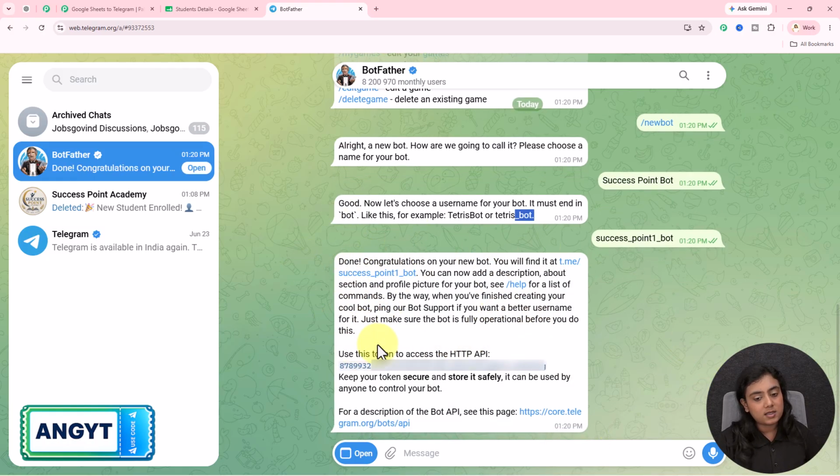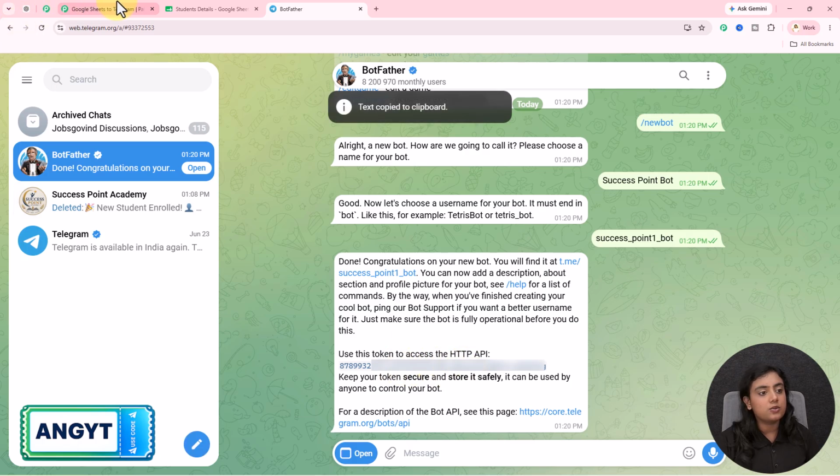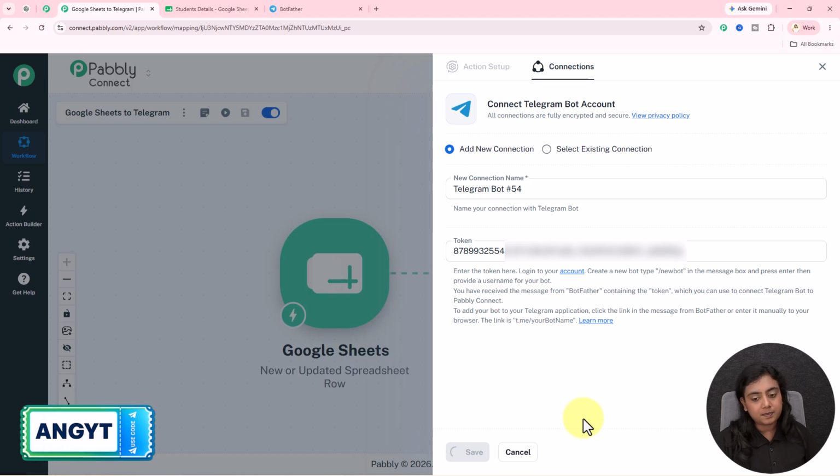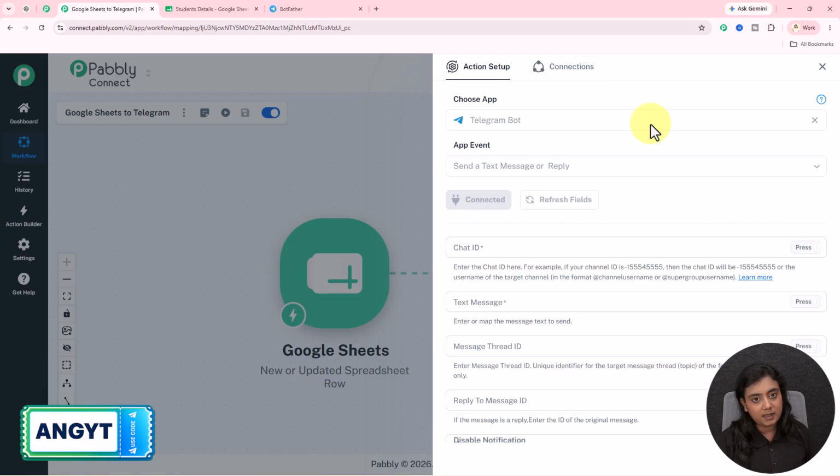Now over here as the bot is created, you will find this token. Copy this token right here. This is what Pabbly Connect is asking for, and save this step. As soon as you have done that, automatically Telegram bot is going to be connected to Pabbly Connect.